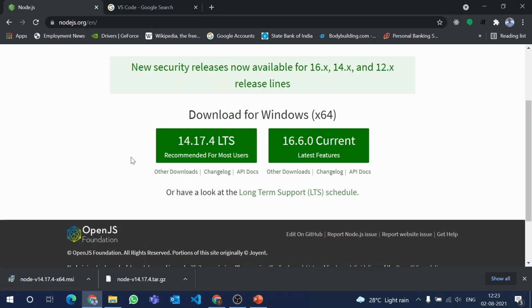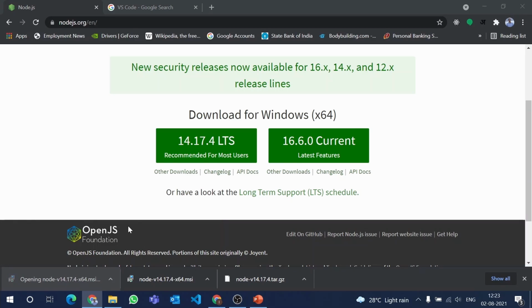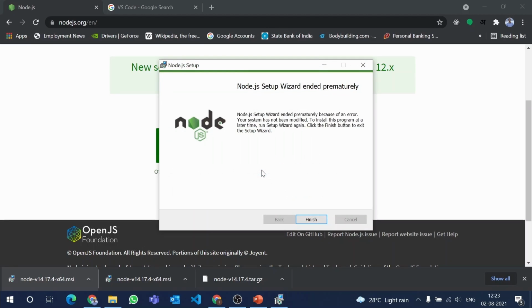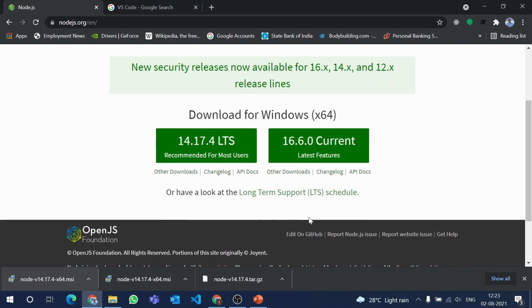I'm using Windows, so it gives me a Windows download option. I have already installed it onto my system. However, I will still show you how to install it. So we click on this. It downloads an MSI file, and once you click on it, the downloading process should start. It is showing that I have already installed it onto my system, so the setup will exit. However, if you have not installed Node.js onto your system, the process will follow customary steps and Node.js will be installed onto your local machine, onto your computer.